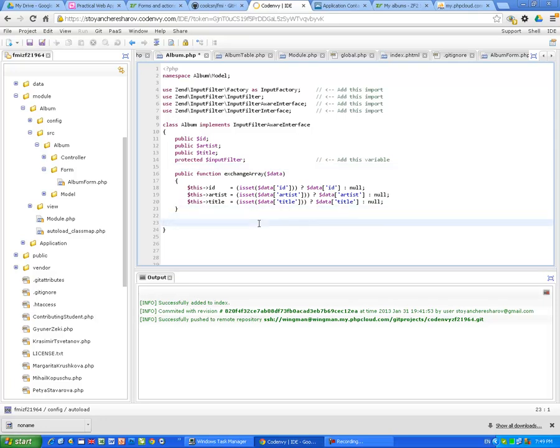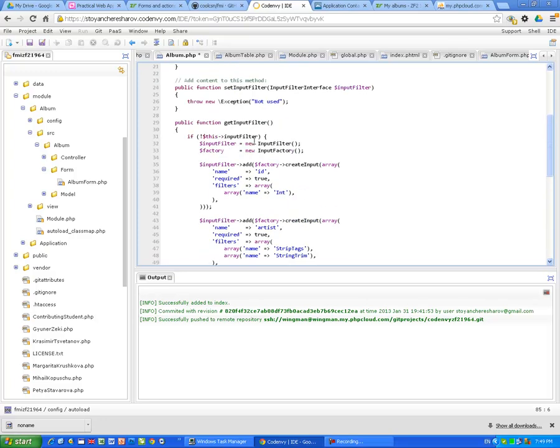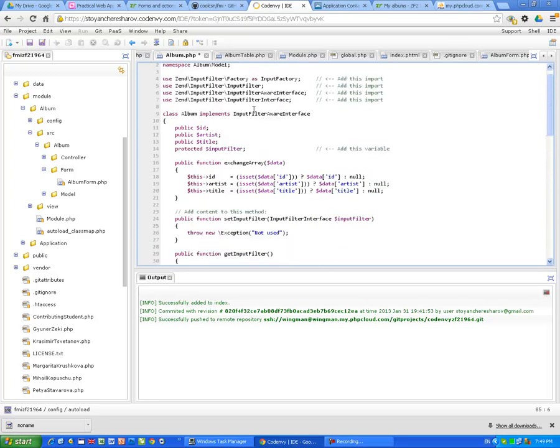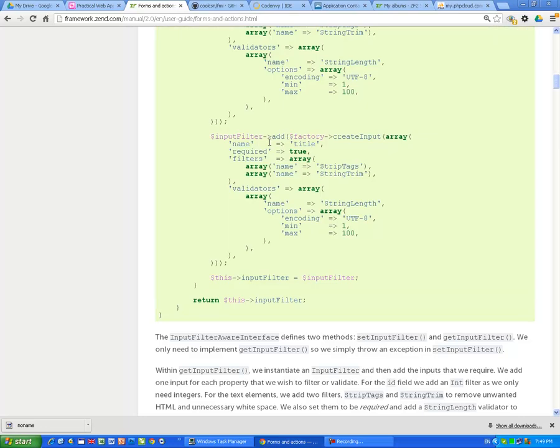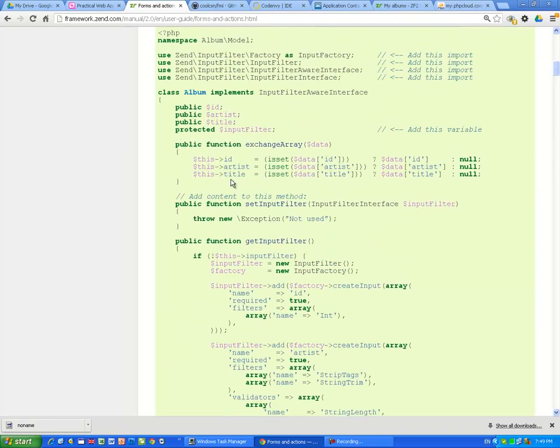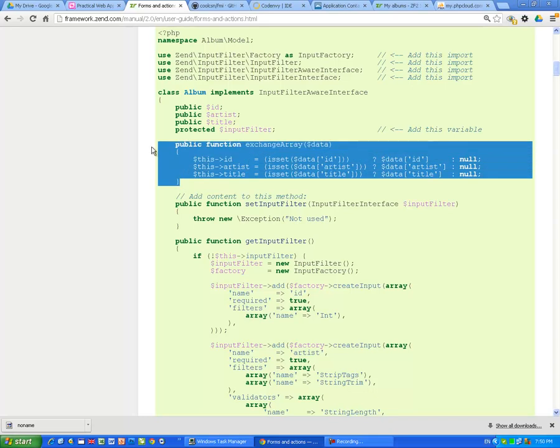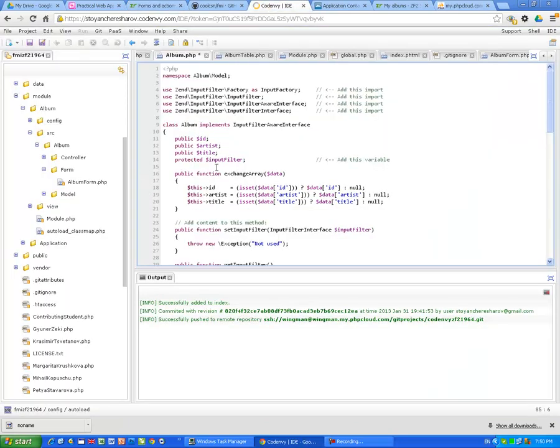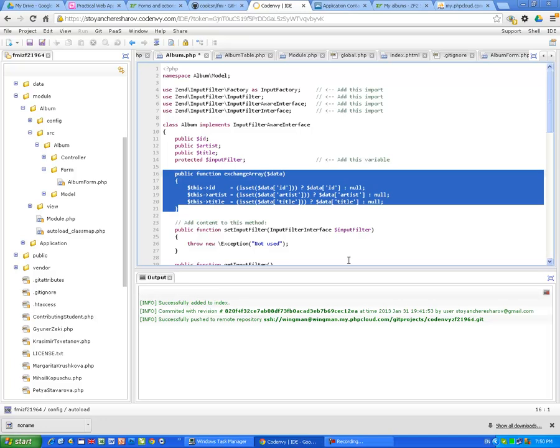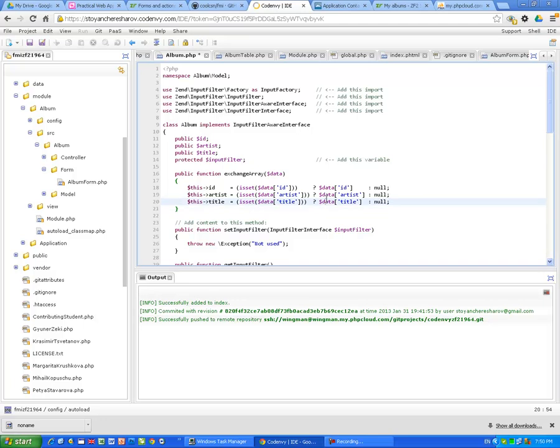Okay. Just for any case, as I said, I have done it and I checked that everything works here. Just for any case, I'm gonna copy this snippet, which we had already, and paste it again. Public function exchange array. Okay, it's exactly the same. Okay, so we are ready with the filters and validators.